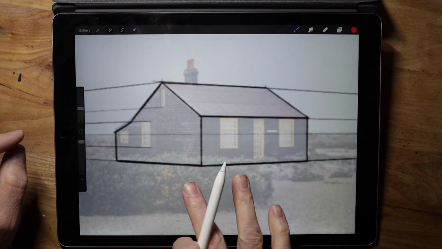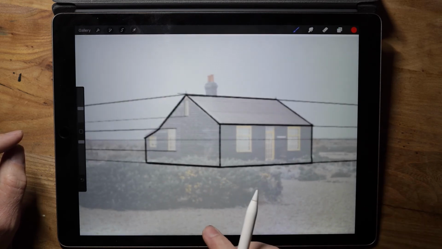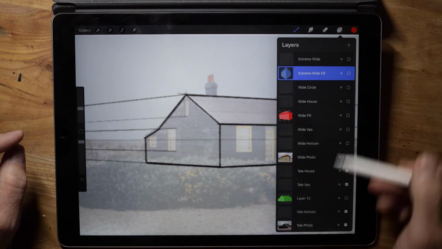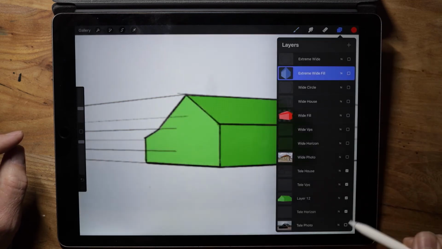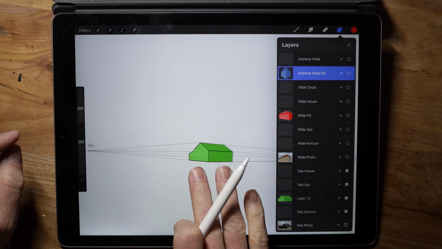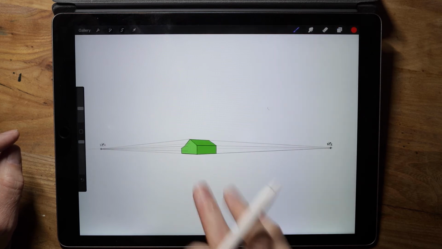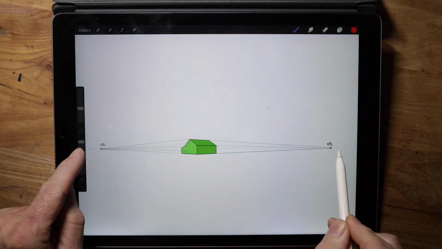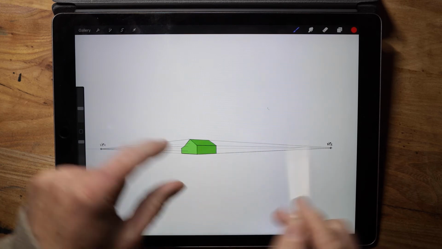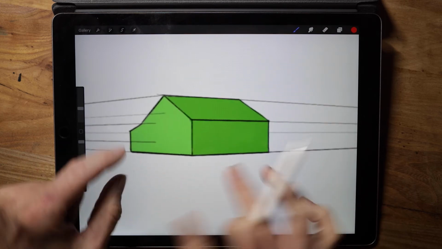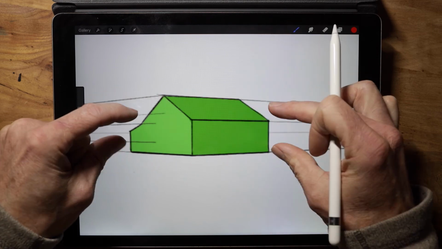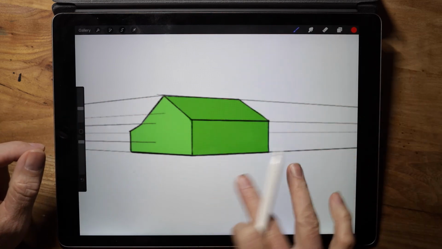And here we are. There's the building sketched in. And on this one, I extended the picture so that we could see where the vanishing points are. And you can see just how far away they are from our subject. So our lines have so little taper on them that it almost looks like an isometric drawing or something.